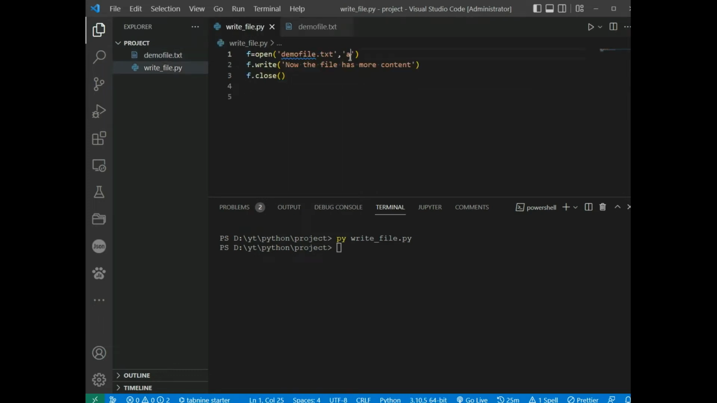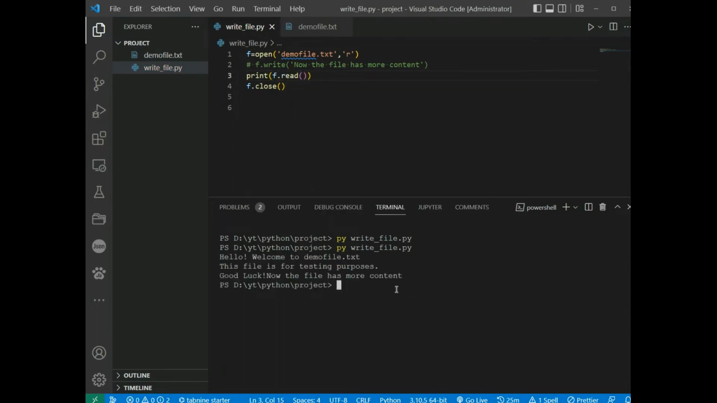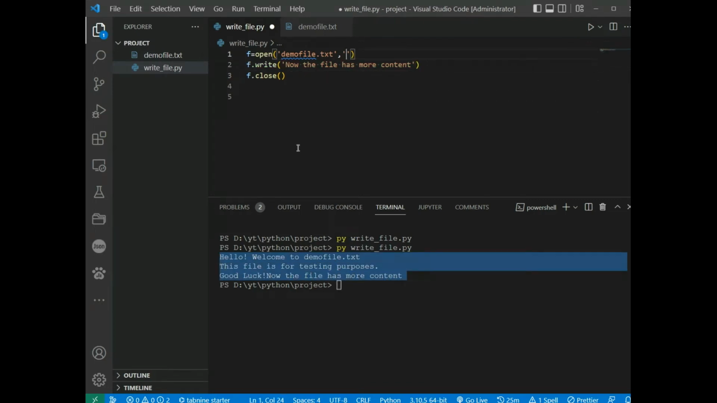And for reading the file, change A to R, comment this and print f.read, save and run, and we have the content. So Ctrl Z and save.